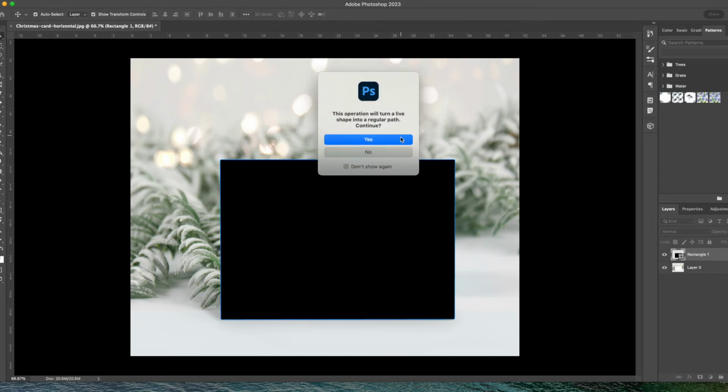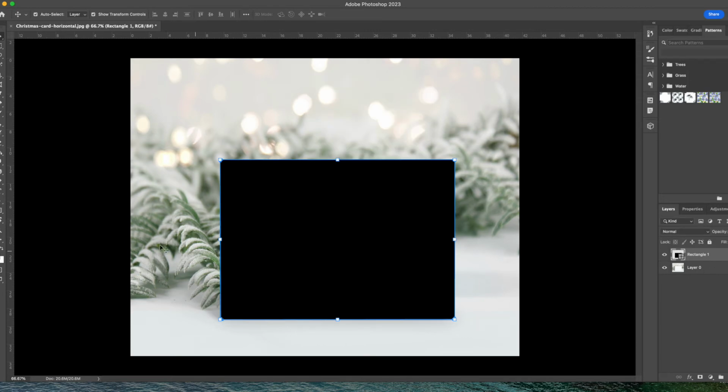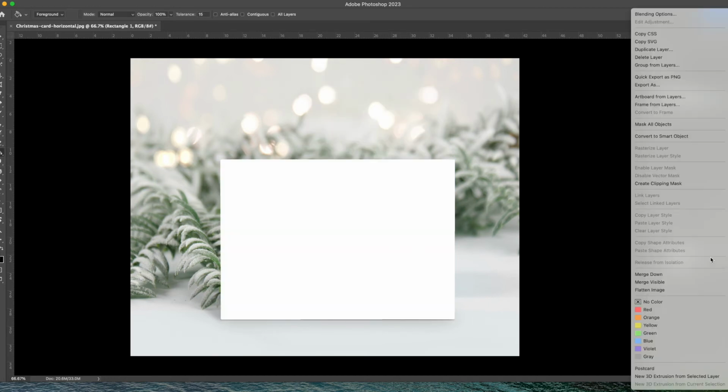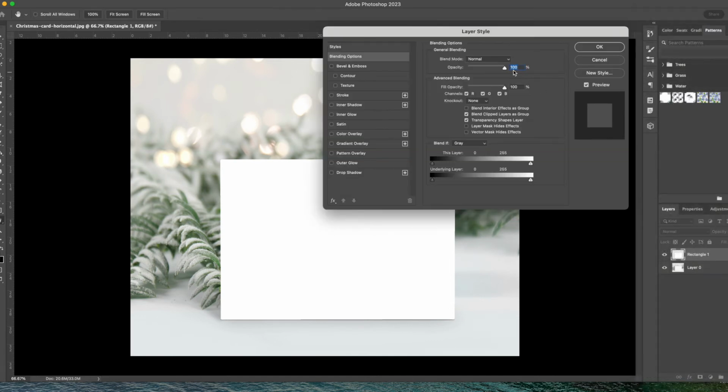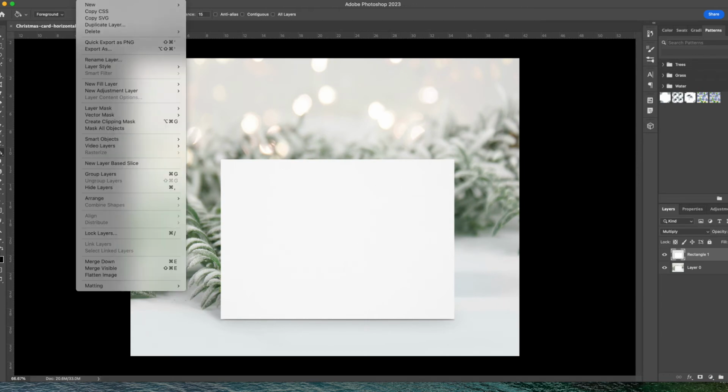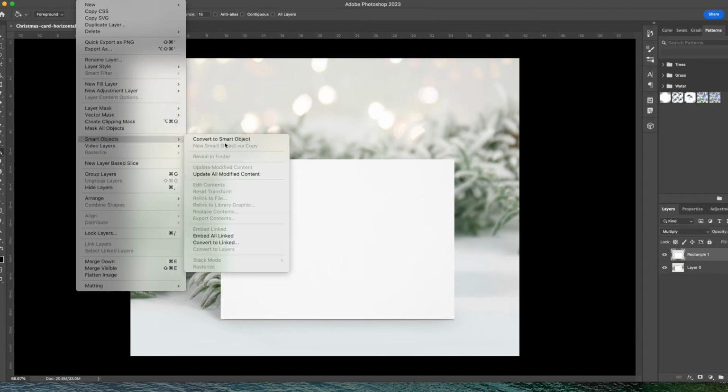Now what I'm going to do is I'm going to now change this to white because I don't want it to be black. Okay, that's fine. I'm going to go ahead and select blending options, select multiply. So if there's texture underneath, it'll grab that texture. Then I'm going to come up to layer and convert to smart object.